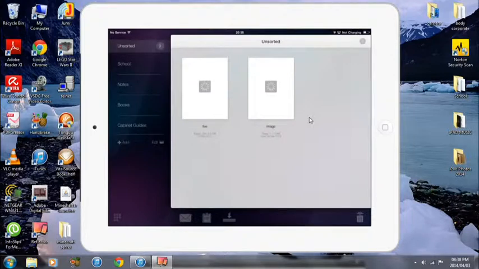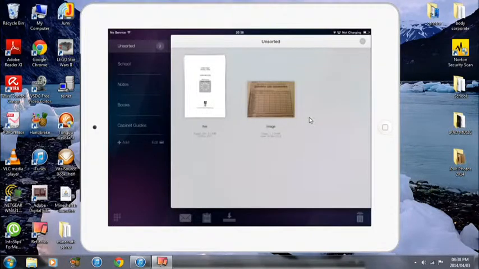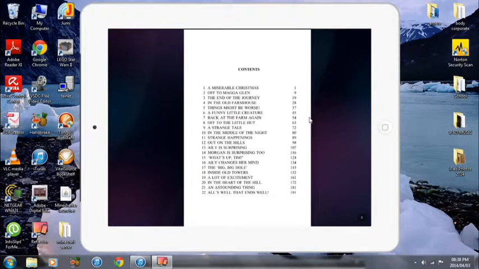So let me just wait for this to load. And that's basically it, you know. You just import the files just like that. It's very easy and very simple. Okay, there we go. It's opened up. I'm going to press it and open the document. And here you can see the famous 5 book, PDF, whatever.